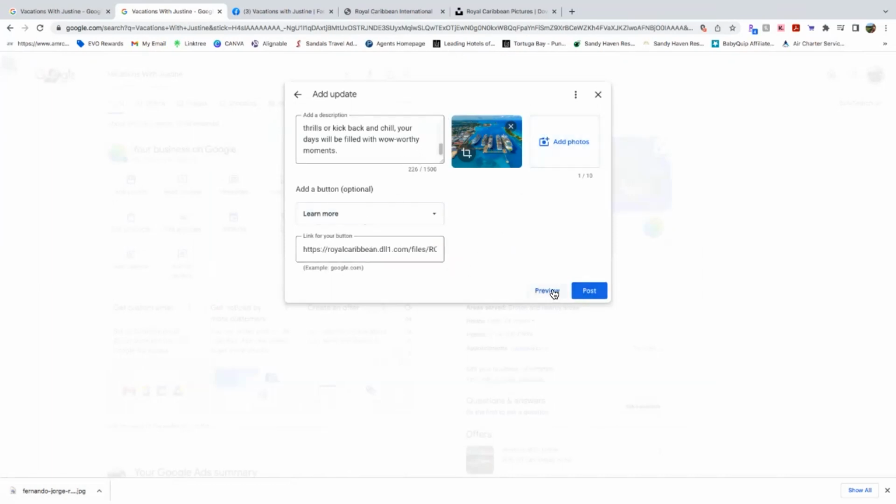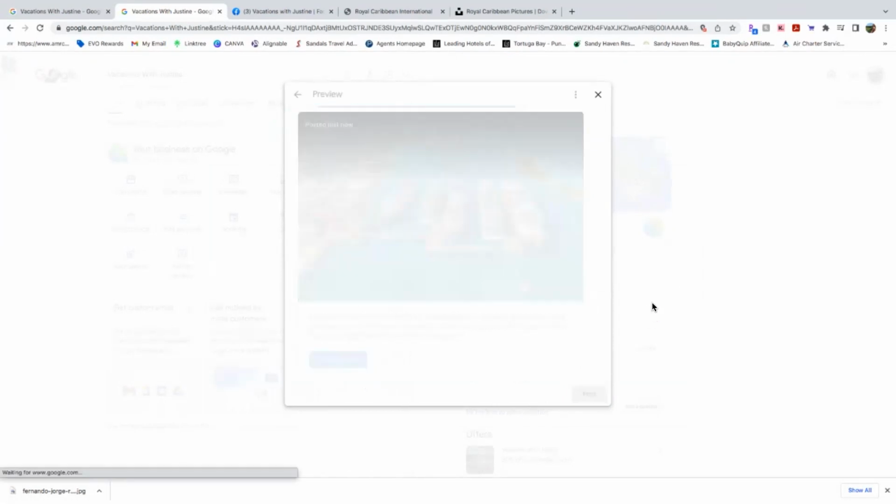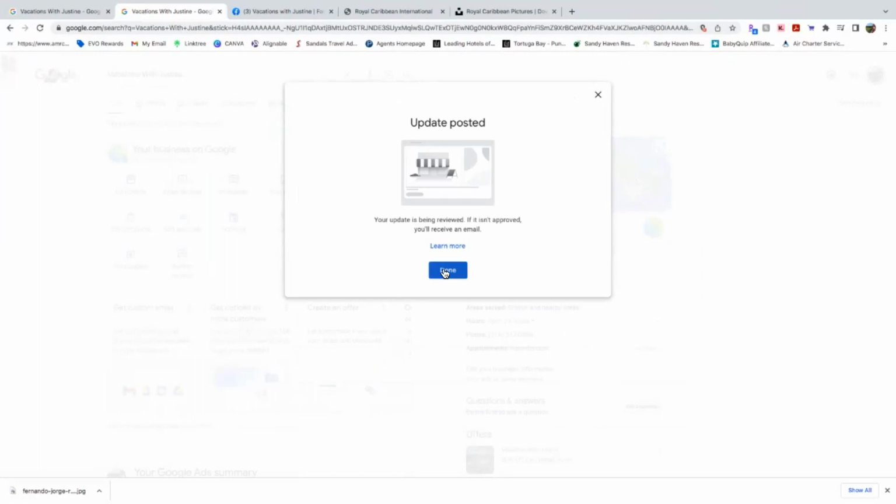So I can either preview or post. So let's take a look at the preview real quick. This is how it will look once it pops onto your Google business listing. So we'll go ahead and post. All right. Your update is being reviewed. If it isn't approved, you'll receive an email, right? So they have to approve every post.